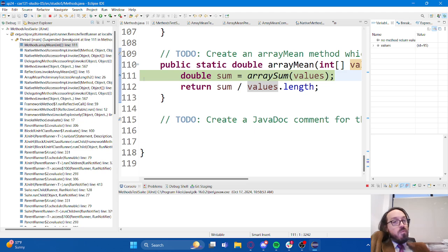And we can see that we're now back at our original breakpoint. We are running another test. This time the values are 10 and 20. That average should be 15, right?